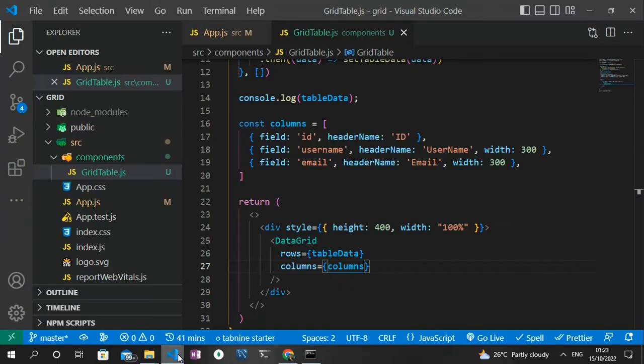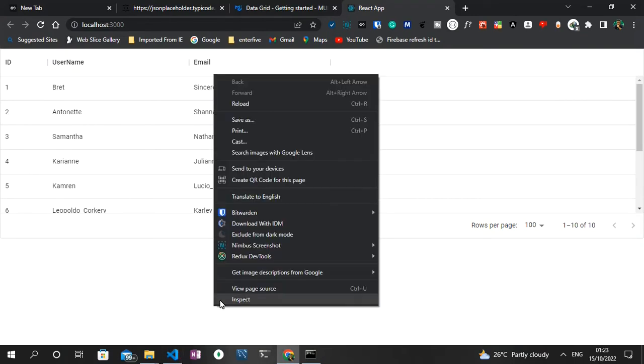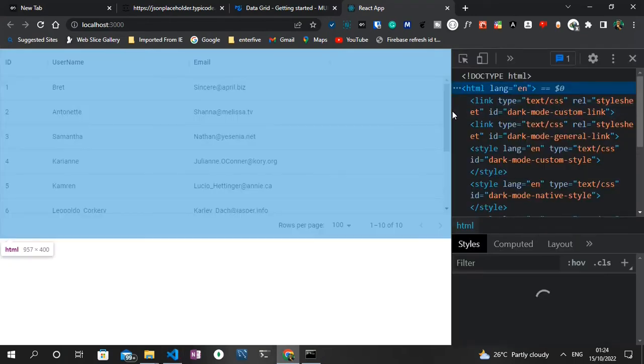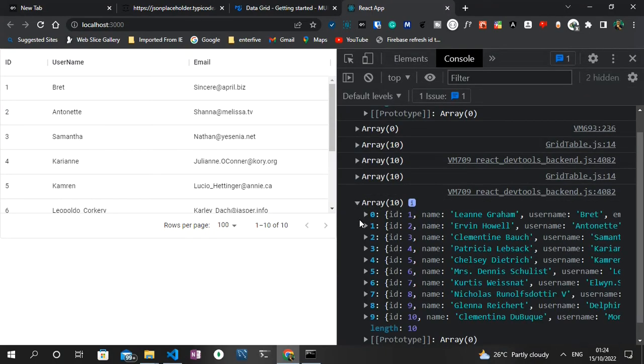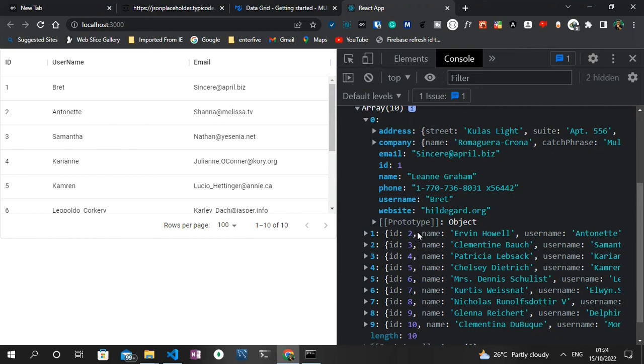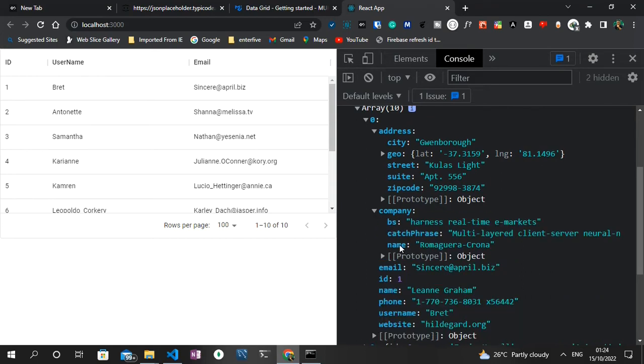What I'm going to do next is to try to access the nested data within the object. So I'm going to open the console once more and take a look at the data. I'm going to expand the array, and for the first one, what I want to show is the street. If I open the address, you can see we have a street which is nested within the address key. I want to show the streets as well as the company name for each of the data.